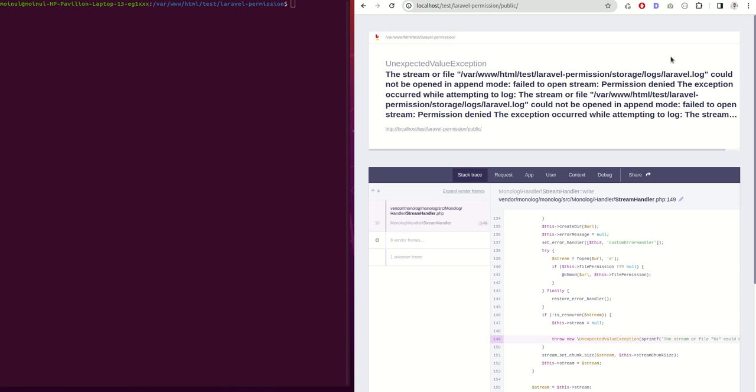To fix this error, we have to give ownership of the storage directory to the current user and the web server user. Now I will do it. Okay, I'm now at the root of my project.